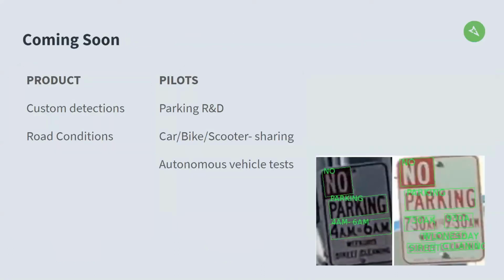Some of the tools we are looking into are custom detections, like logos or even billboards, and even road conditions. The road conditions have been done by several companies, so we are still researching whether we have to do it or whether it's better to partner with those companies who already do it. That is something we are still discussing with our product team and our engineering team too.